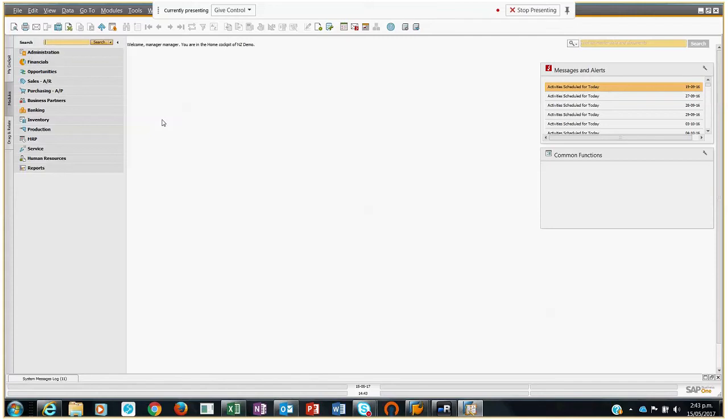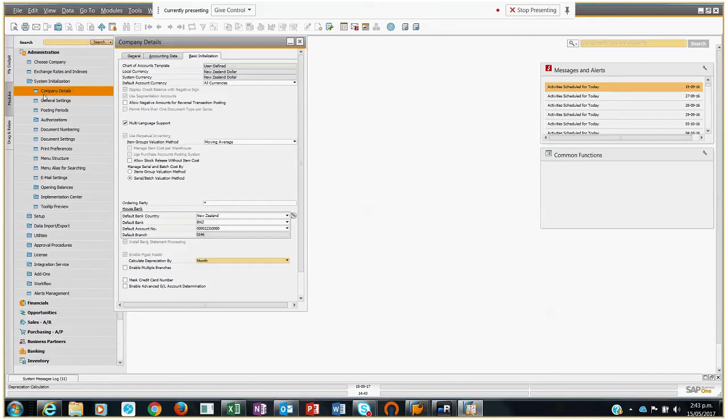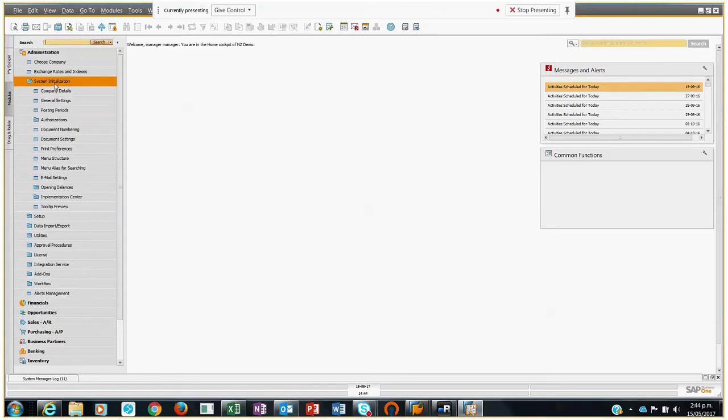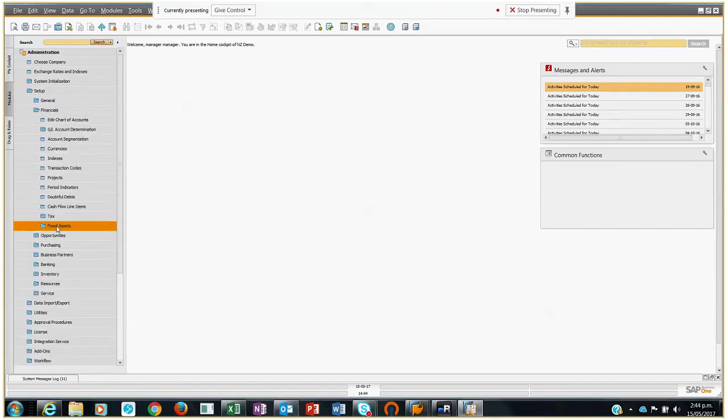In order to even see anything about fixed assets in your menus, you have to enable fixed assets, and this is done by going to Administration, System Initialization, Company Details, and on the Basic Initialization tab you can see that there is a checkbox here to enable fixed assets. The other choice you have as well is whether you would like your depreciation calculated on a monthly basis or on a prorated daily basis. All the other setups for fixed assets are found under Setup, Financials, Fixed Assets.